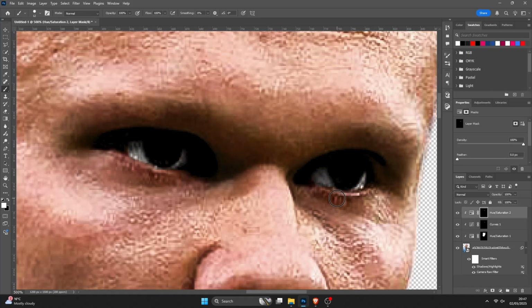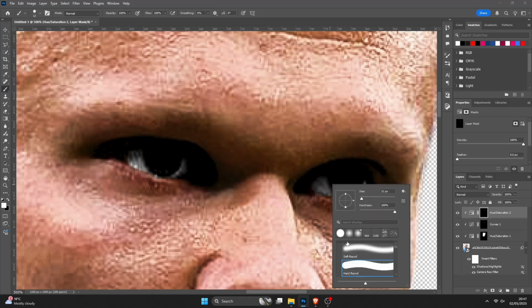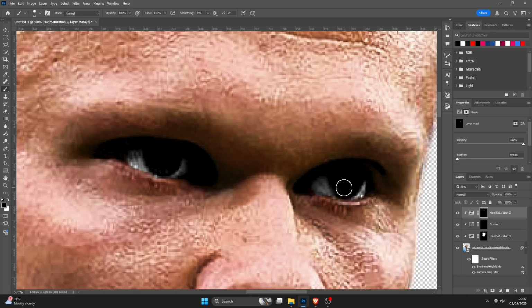But now what we're going to do is, with the hue saturation layer mask selected, right click, make sure it's on hard round, turn the foreground colour to black, and we're just going to remove it from here, because we don't want to black and white the coloured part of the eye. You want to keep the colour there.